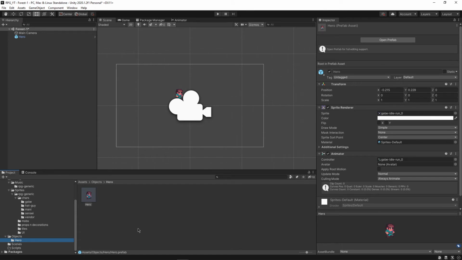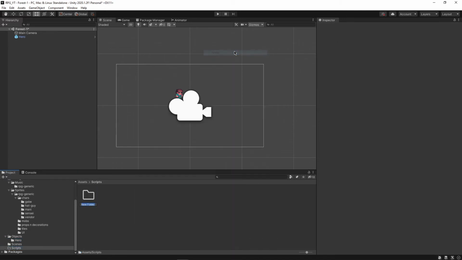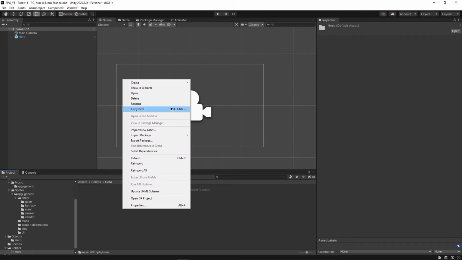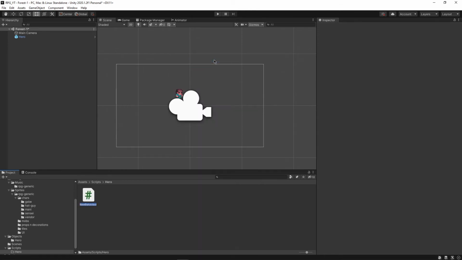Now, we just have a few more things to finish up with. Next up, inside the scripts folder, I want to also create a hero folder again. And let's open that up. Inside here, we can actually create our first C# script. And I'm going to call this hero controller.